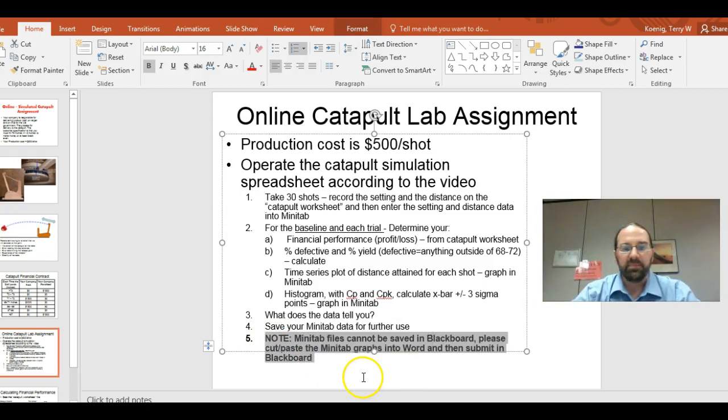because Blackboard does not like Minitab. So you need to copy and paste your graphs out of Minitab and into a Word doc preferably. Create one massive Word doc full of graphs and charts and information and upload that to Blackboard.